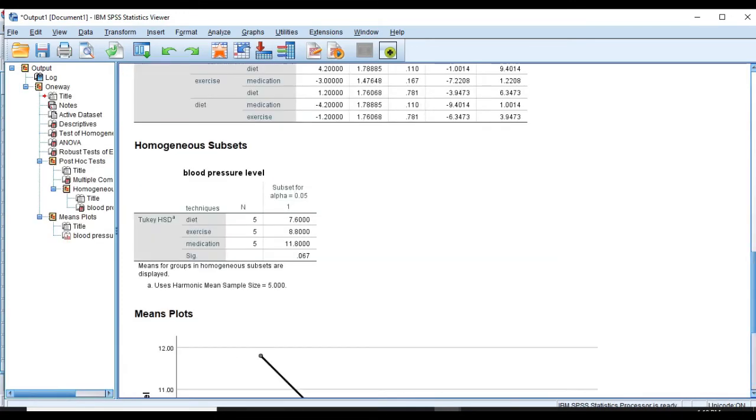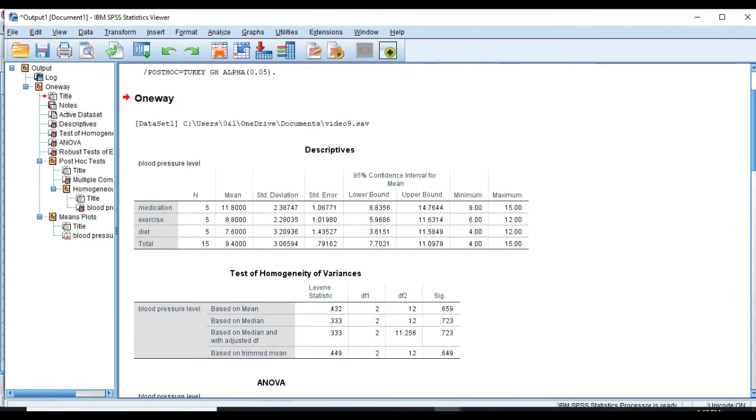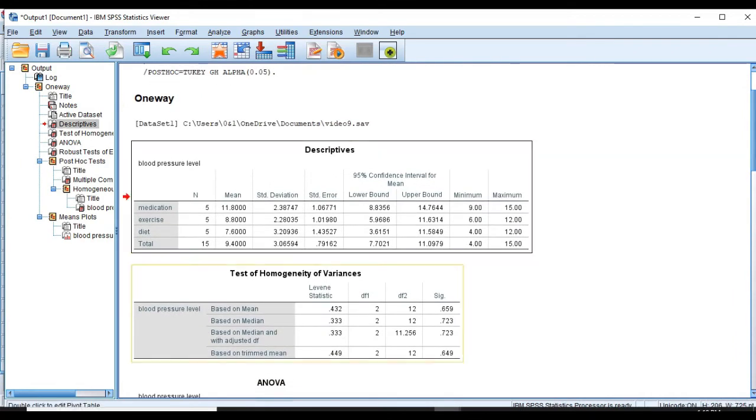We can see the results. And the first table contains standard deviation and mean. This contains the mean and standard deviation of each of them, confidence interval, and the minimum and maximum value of each technique.